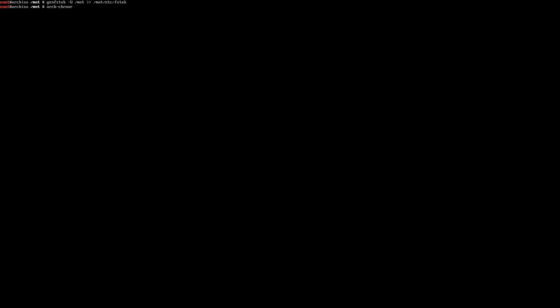Now we get to actually use arch-chroot /mnt to actually mount our new file system. Hooray!